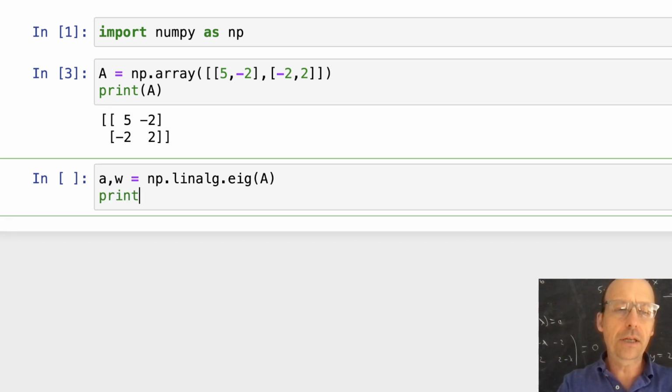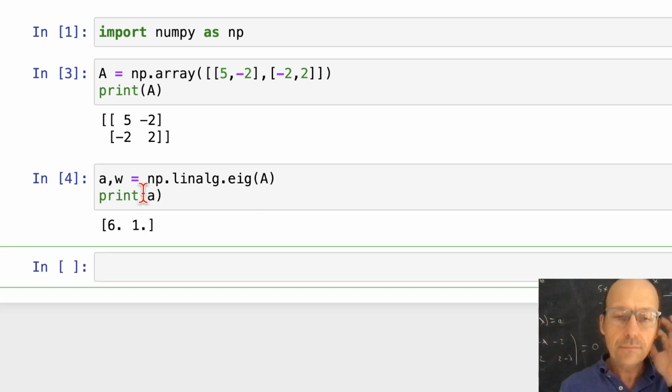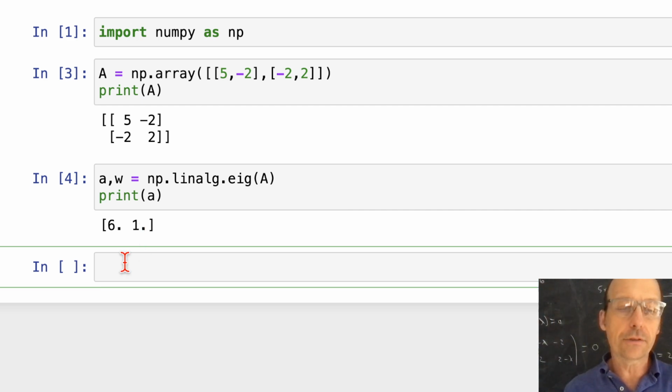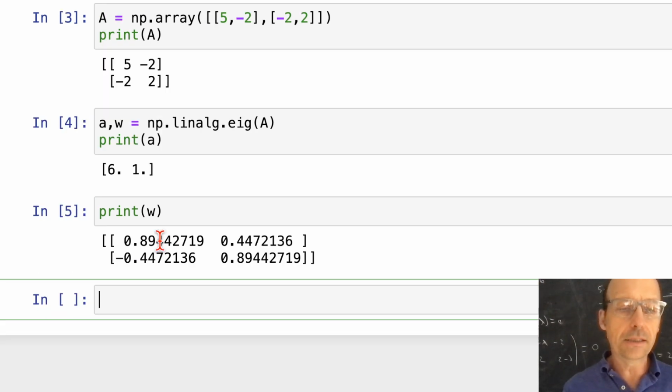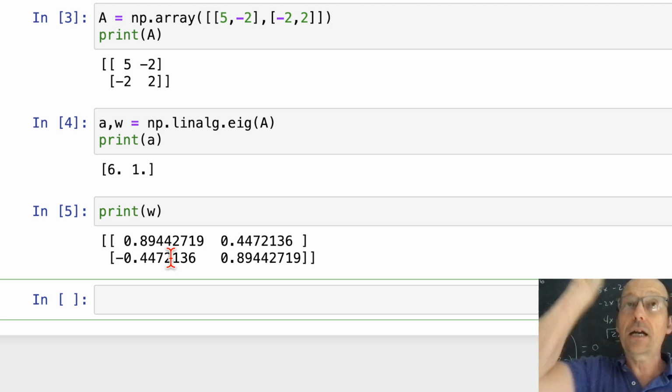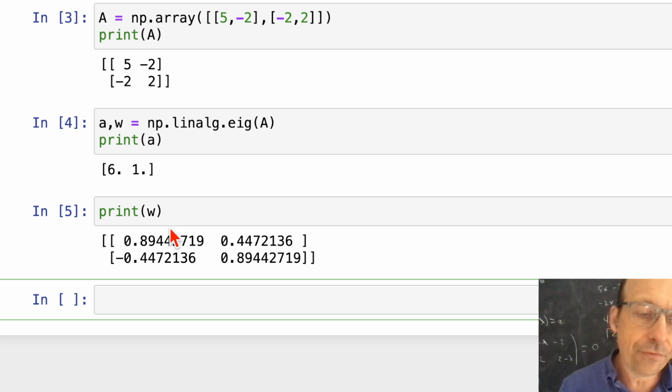And then let's just print A. So there's my two eigenvalues, 6 and 1. I already said that. That agrees with what I had. What about my eigenvectors? If I print W, you can see what it is. It gives me 2 vectors, but these are vectors as a column. So this vector right here is one of the eigenvectors, and this one right here is the other one.